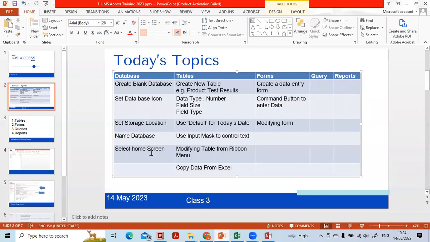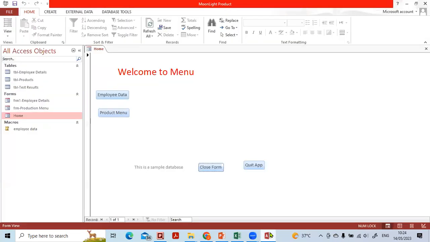Okay, select home screen. This one we have seen. Okay, name the database. We have put the title of the database. Let me see what comes here. Okay, one thing you see here. What's the title we put? You see here at the top, Moonlight product. Do you see this one on the top? Yes, sir. So this title we changed, it appears there.